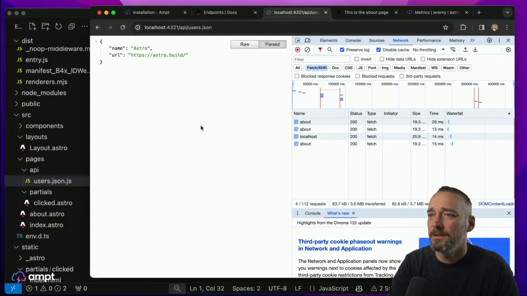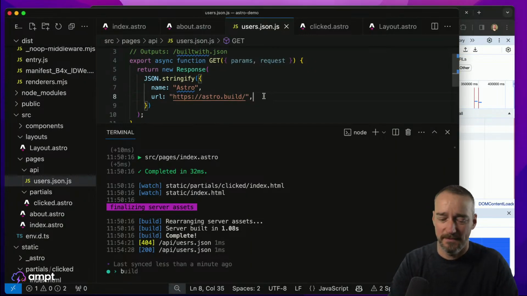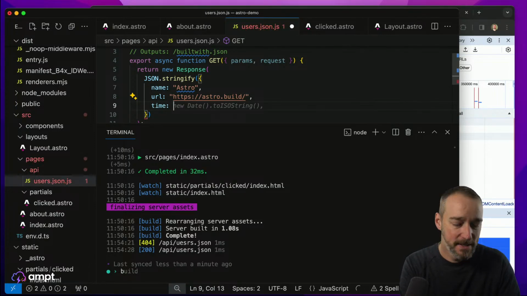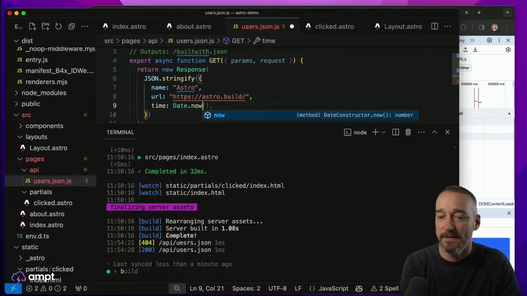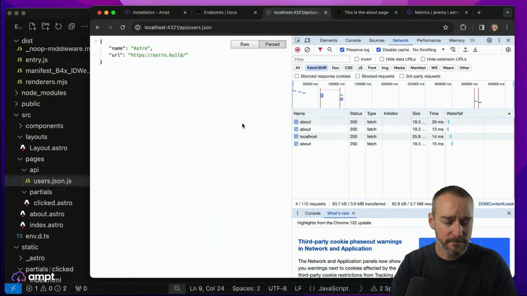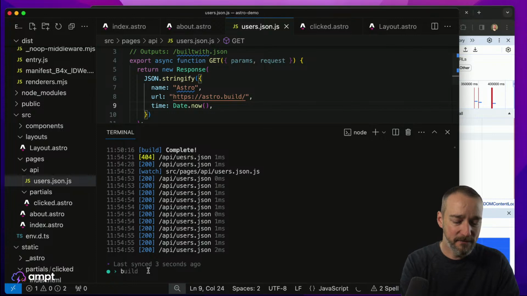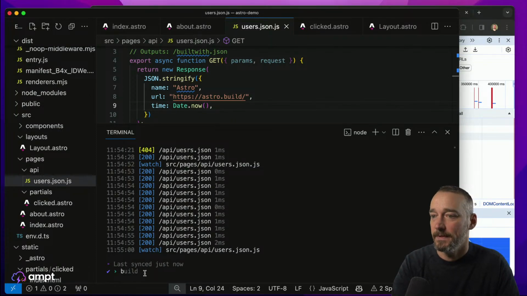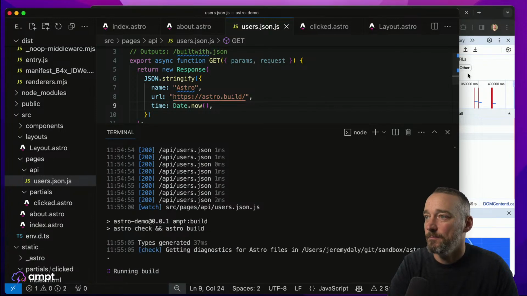And then if we build, and actually what we want to do is, let's do this. We'll do time, and we'll do a Date.now like this, so that we'll see that that's always going to be a different number. And then if we were to build this, try this again, build like that, this will go ahead and build.